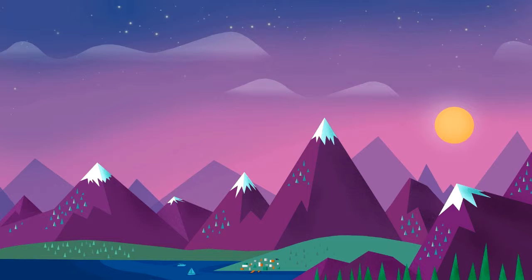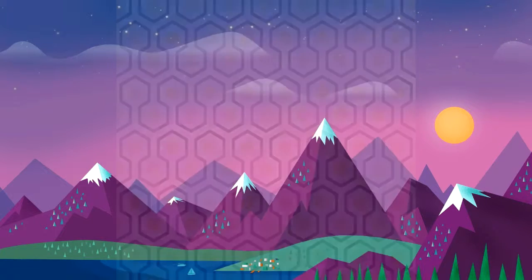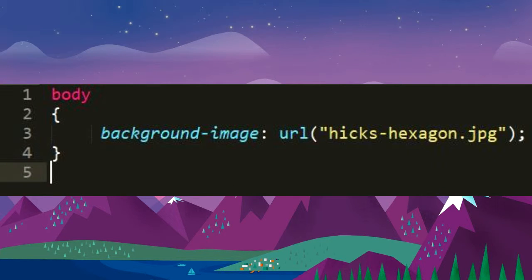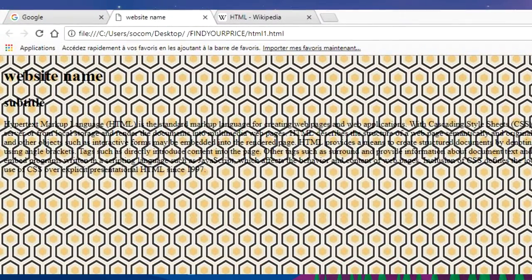Good. Now we are going to take a color or a picture that we are going to put in the background of the website. In this example, we will take that hexagon picture. Next, once you have chosen your picture, place it in the CSS code. Body, you open. Background image, url, and the name of your image, and you close. And if you refresh your website, your background will change.